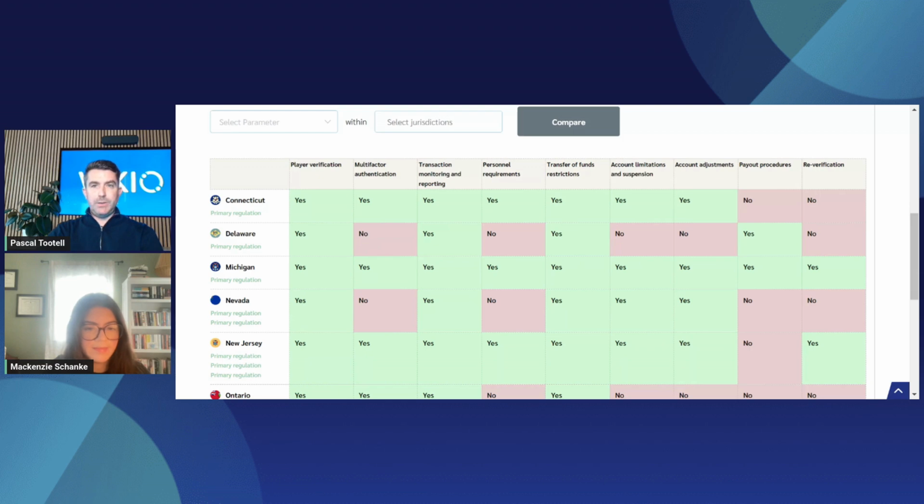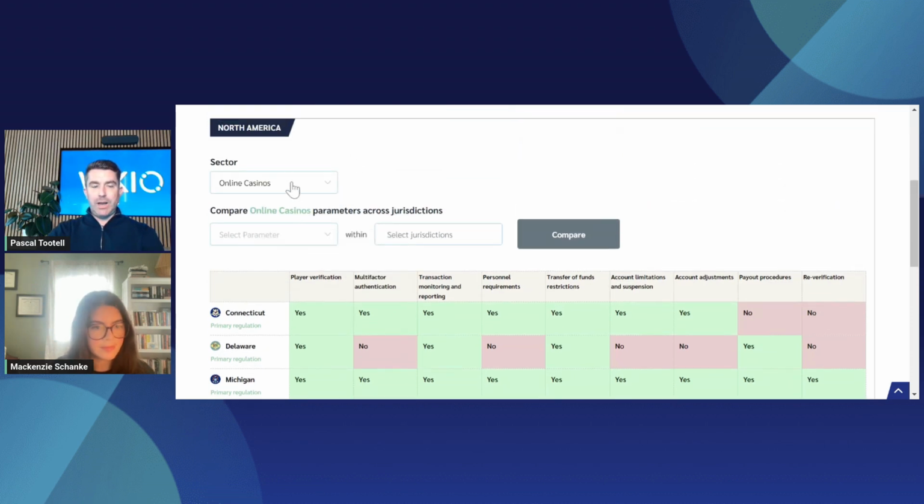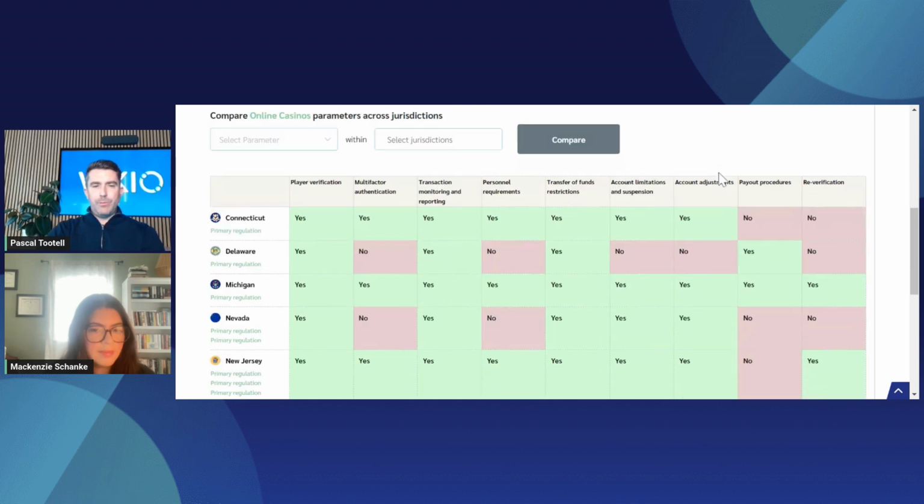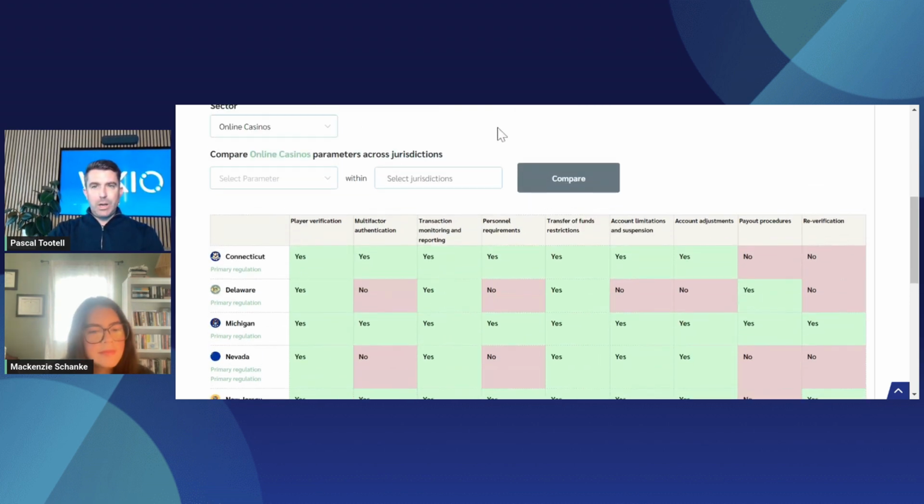Brilliant. Thanks, Mackenzie. So to kick things off, I thought we'd start by taking a look at the North America online casino space, which you can access via this tab that I'm hovering above here. Before we get into it, Mackenzie, is there anything noteworthy that sticks out immediately for you?